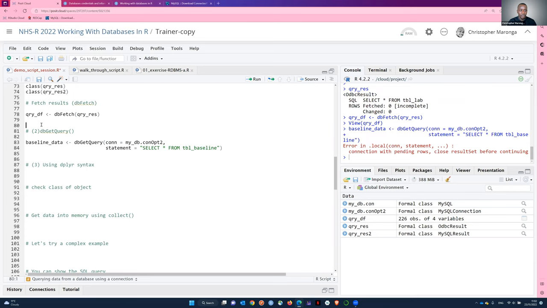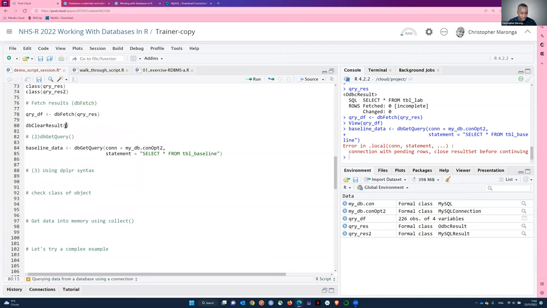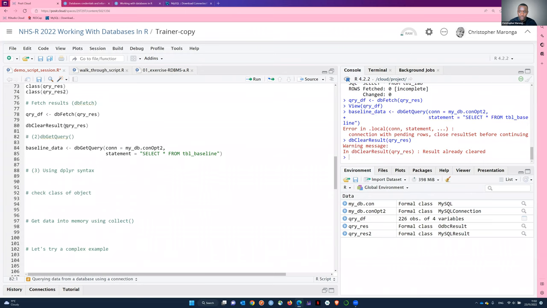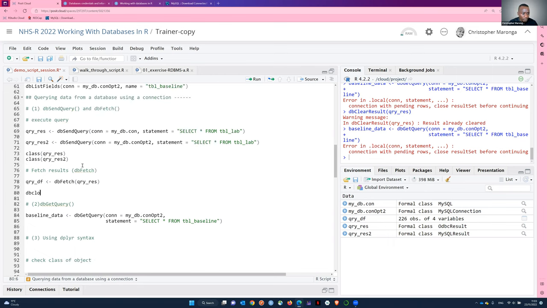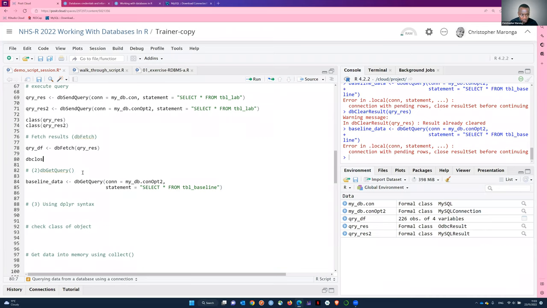So I'll need to clear some. So DB clear. I hope I don't embarrass myself here. Maybe DB close. I'm going to close some connection here. I think there should be DB disconnect something. Yeah, DB disconnect. Thank you. I'm going to disconnect.